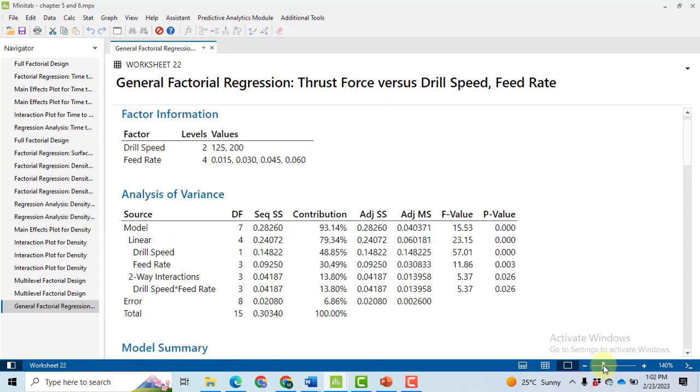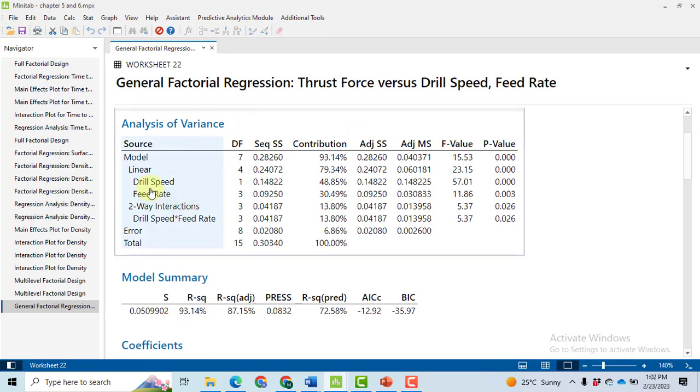Let me maximize it. So this analysis of variance table is telling us that the drill speed, feed rate, and this interaction term, drill speed into the feed rate, the p-value associated with all these main effect terms or two-factor interaction term are less than 0.05. Therefore, they are found to be statistically significant.